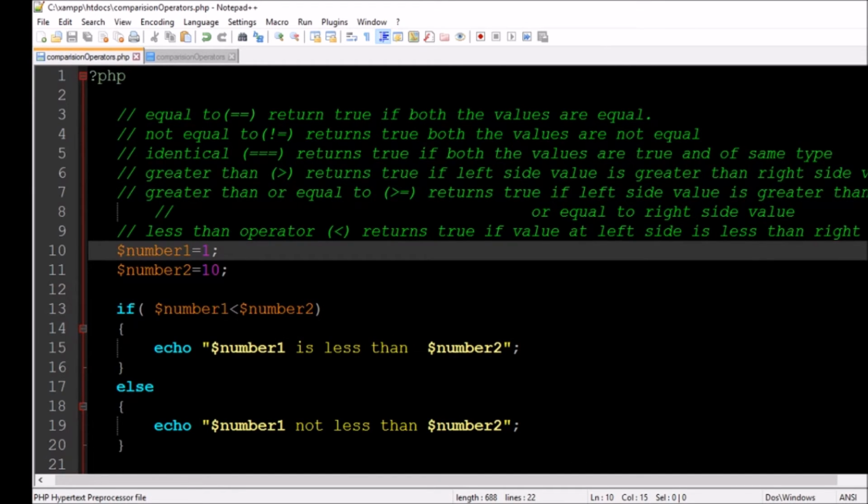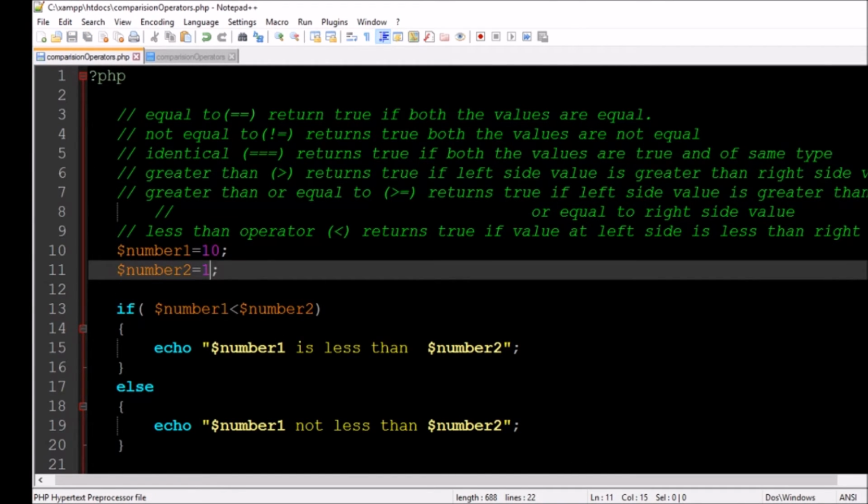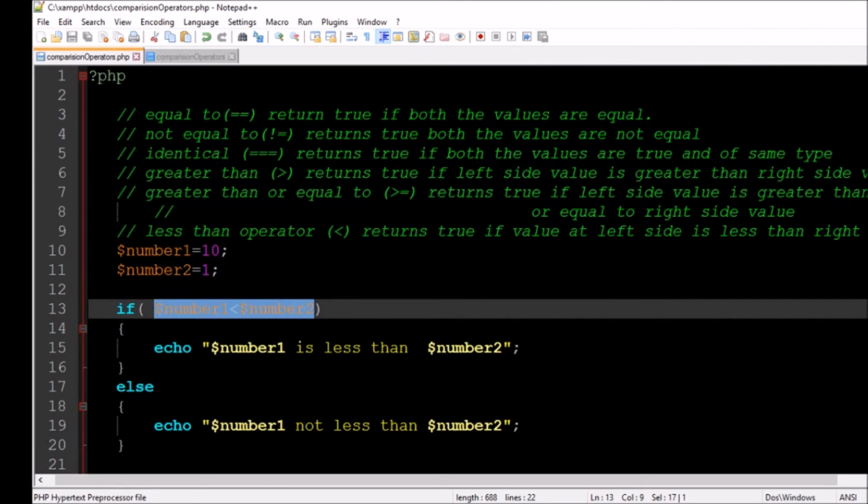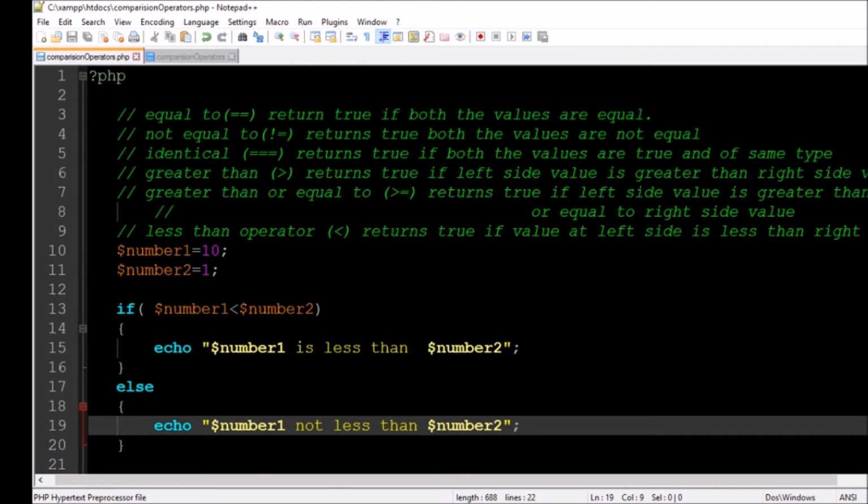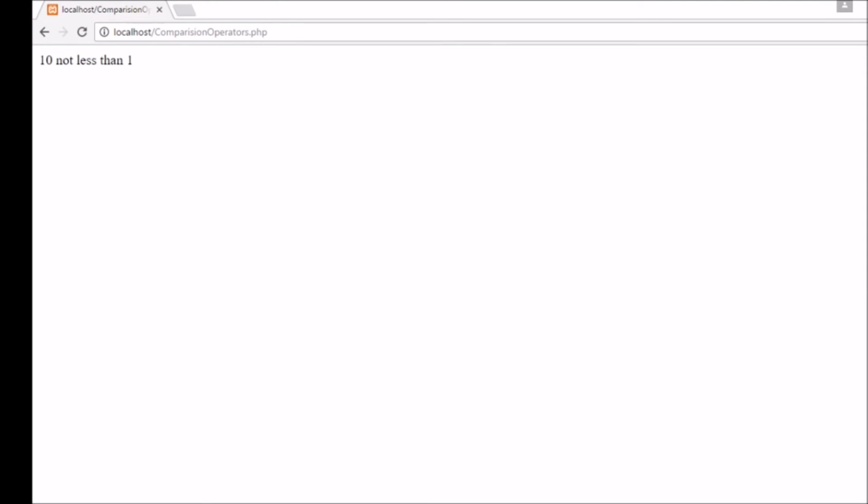Now replace the values here. Now when this condition will be evaluated, then it will return false. That is because here the number 1 is 10 and number 2 is 1. But number 1 is not less than number 2. In this case the else part will be executed. So let's save it and run it. 10 is not less than 1.